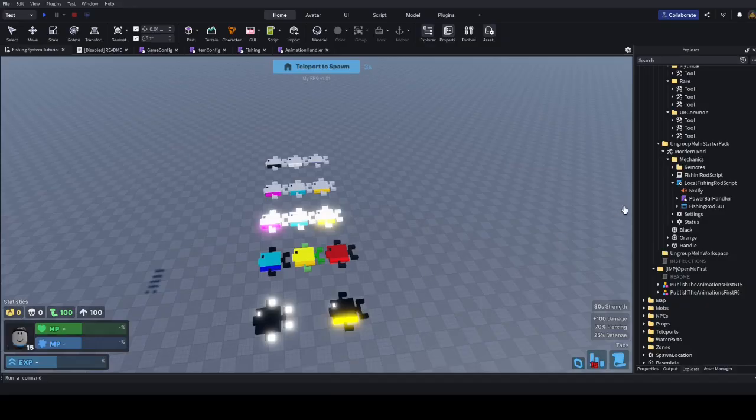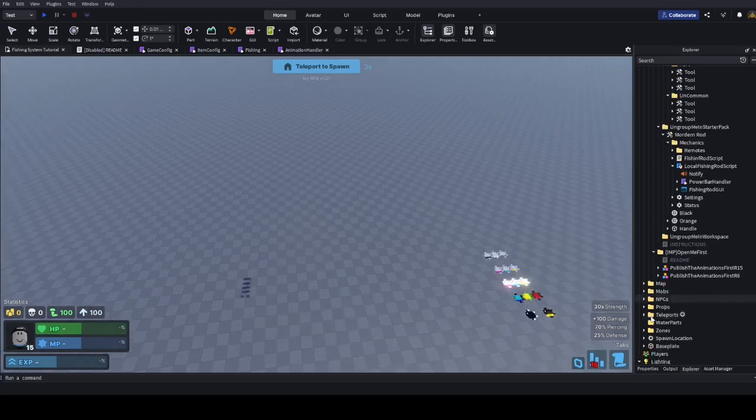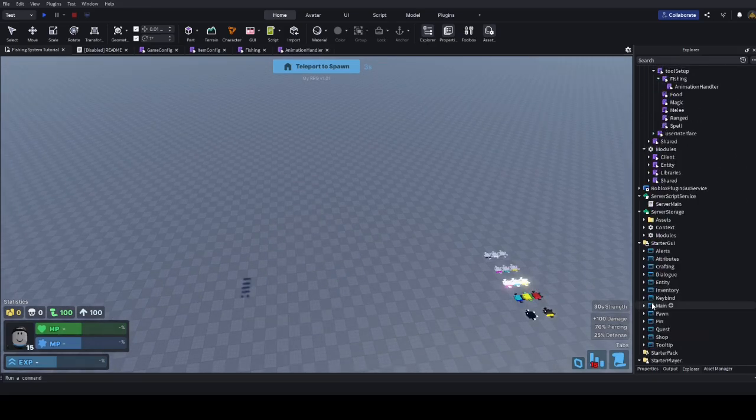Now the fishing rod GUI is necessary. And for that, I've created, if I can go all the way down here, a special GUI for just that purpose. And voila, there you have it.